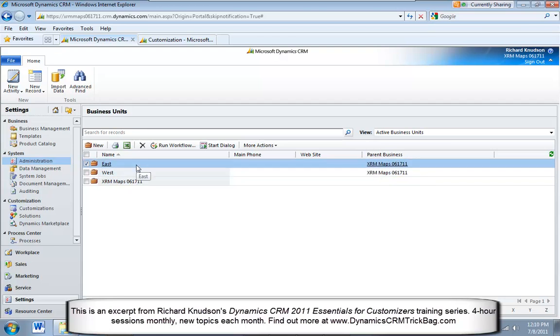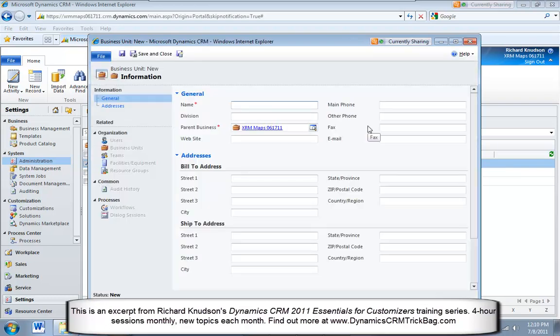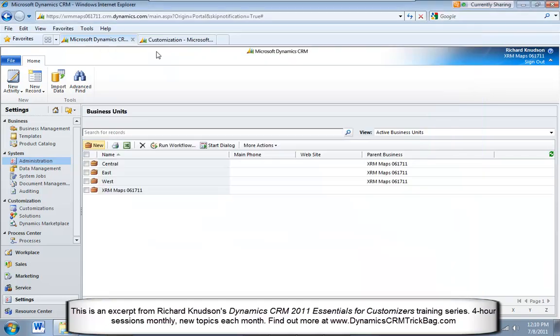And just to show you how this works, I'll create a new business unit here. Suppose I call this Central, and that's all I'm going to do. I'll just do a save and close. Now the thing with Dynamics CRM 2011 is that when you create a business unit, the system creates a default team for the business unit.